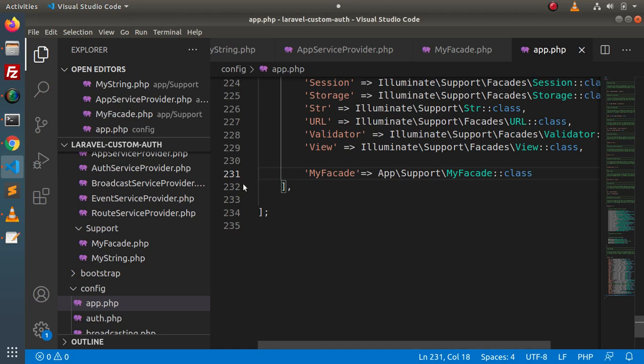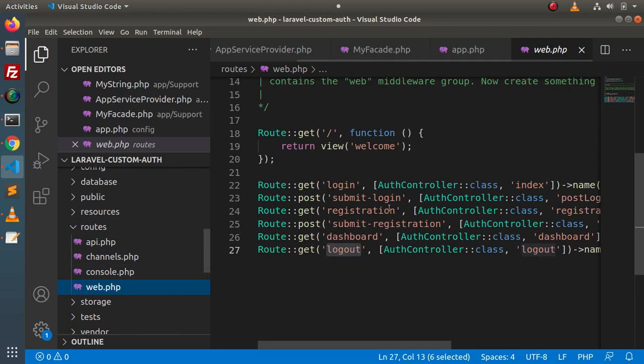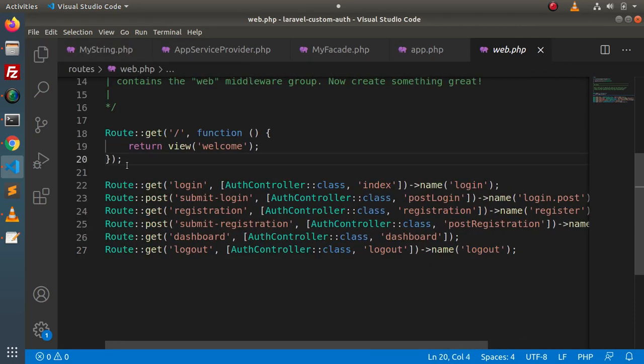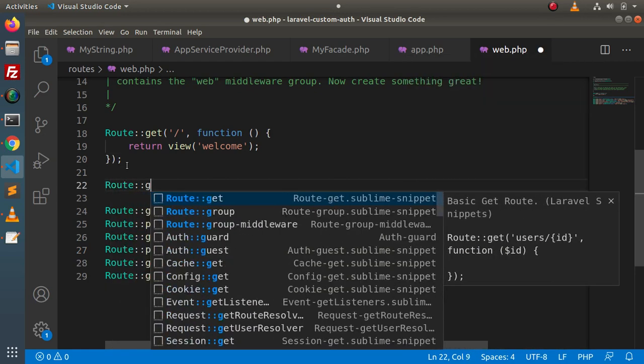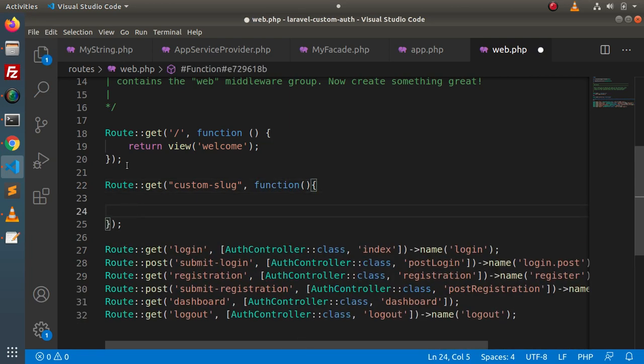So if I go to the application, let's open our routes folder, web.php, and inside this web.php, let's create a method Route::get, and inside this the route will be something, let's say custom-slug. We need to create a callback function for this route, and inside this, let's say that we have a string value that is Welcome to Laravel tutorials, and we want to create the slug of this string.